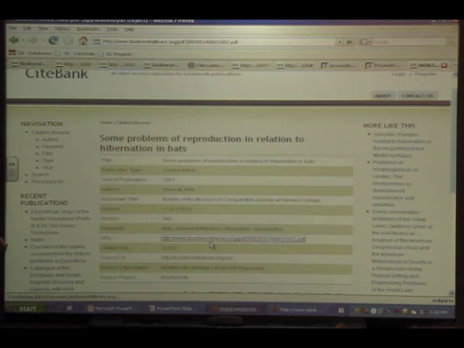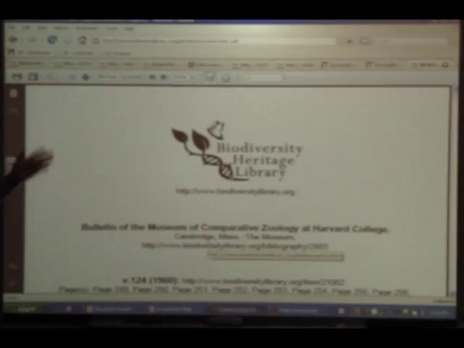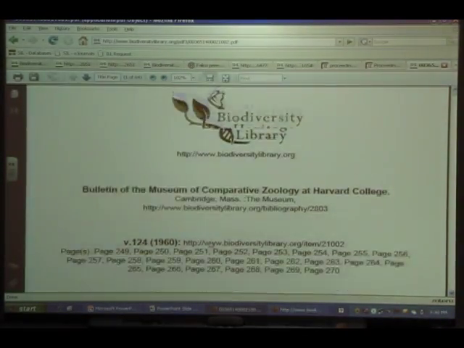So every time you download a single article PDF from BHL, just remember that nice person who did this and think about how nice it would be for you if you were able to just quickly search and find that item and pull it up as a PDF right away.